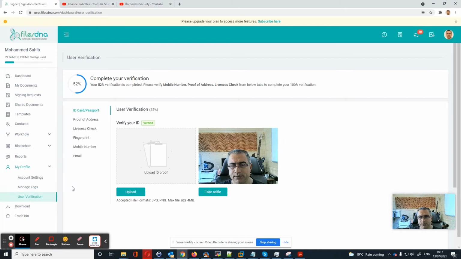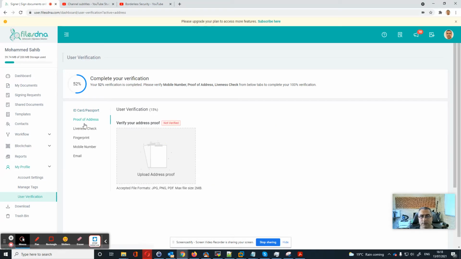User verification, this is also something very nice and not available to any other vendors. We divided the user verification into multiple levels, and each level has a certain percentage of the 100%. So the user identifies his ID and passport, then he gets 25, then he goes for proof of address, then it's 15, liveness check, we are working on it. Then fingerprint, we already verified from mobile, we just enabled a few seconds back.